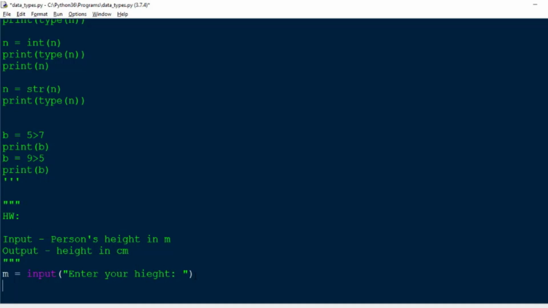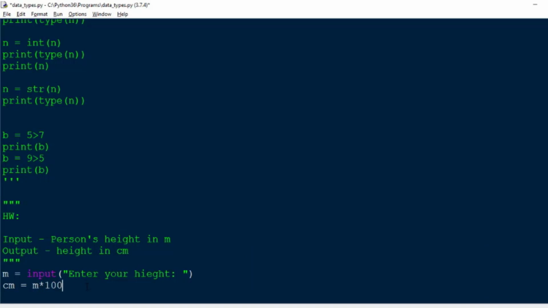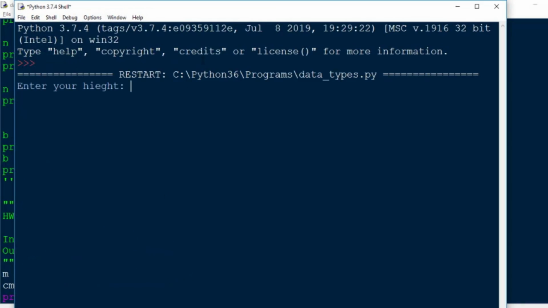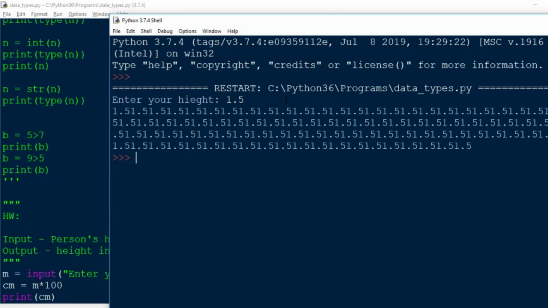and now whatever the input is, I want to multiply that by 100 so that I can get the height in centimeters. So I'll create a variable called cm, and here I'll multiply m by 100. Now this is an asterisk symbol, and in programming we use the asterisk symbol for multiplication. Once I multiply this by 100, I'll print cm. Now if I run this by pressing Fn plus F5, then I give a height, let's say 1.5 meters.